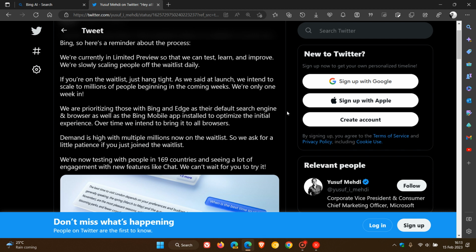They say they are prioritizing those with Bing and Edge as their default search engine and browser, as well as the Bing mobile app installed to optimize the initial experience. Over time, they intend to bring it to all browsers.